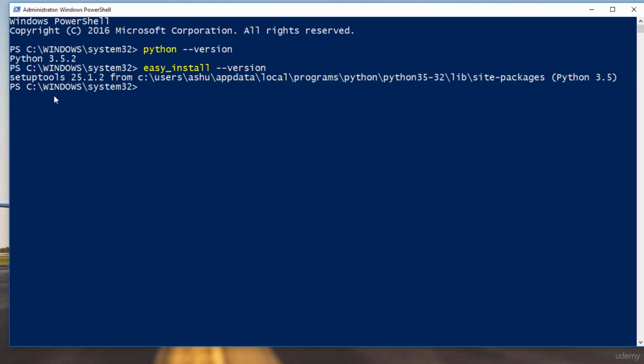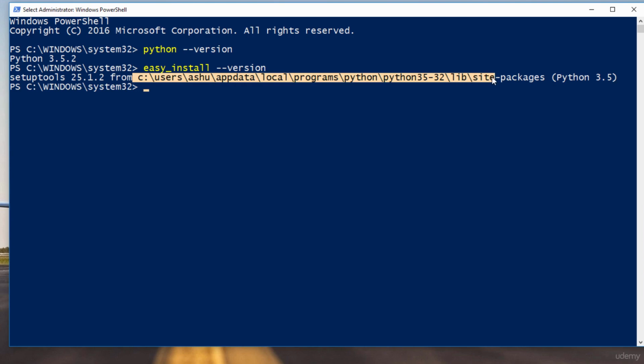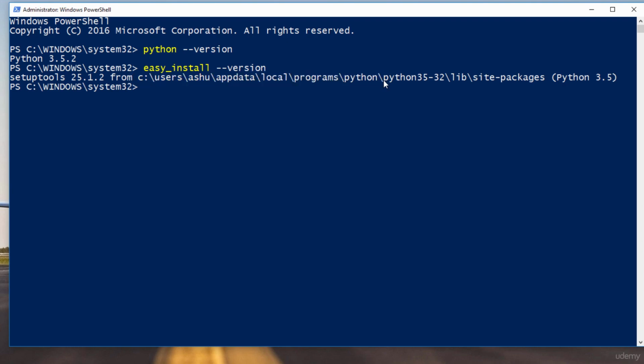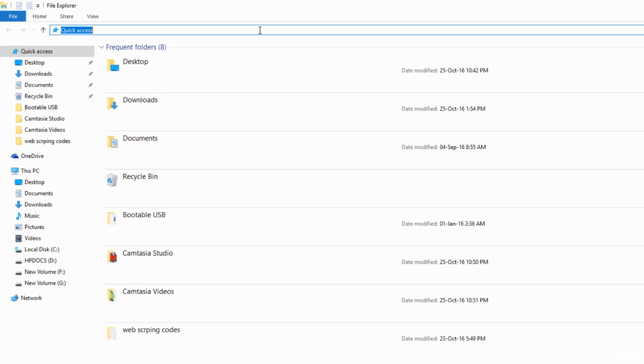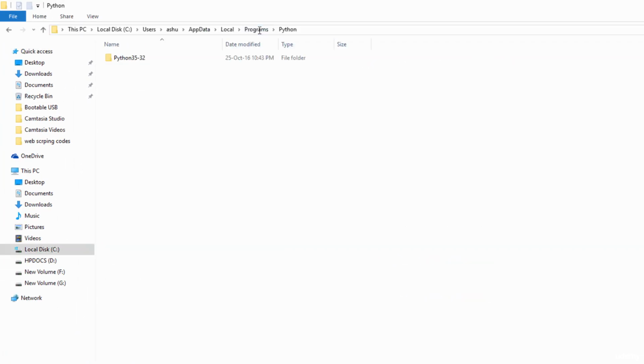So in case you don't have Easy Install installed on your computer, what you need to do is that you need to open up the folder where your Python folder is located. So make sure that you have the path where you have downloaded and installed Python. So in my case, I have my Python folder over here at this path. So what I'm going to do is that I'm simply going to open up this folder. So I will copy this path, open up my file explorer, and here when I simply paste this path, I will go to this Python folder right here.